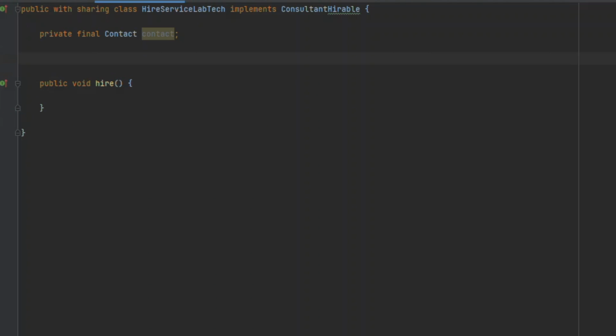And we know that the constructor is going to need to take that contact and set that private member. So let's implement that.